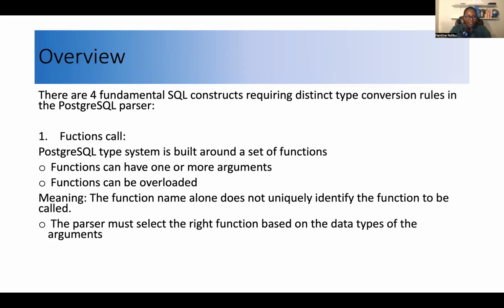Okay, so there are also 4 fundamental SQL constructs that require distinct type conversion rules in the PostgreSQL parser. So the first one is function calls. As we know, the PostgreSQL system is built with so many functions. So it's a set of many functions that we have in the system of PostgreSQL.